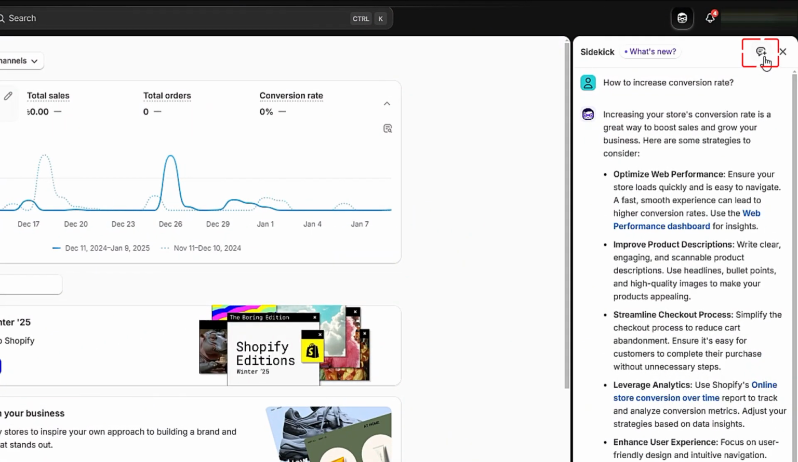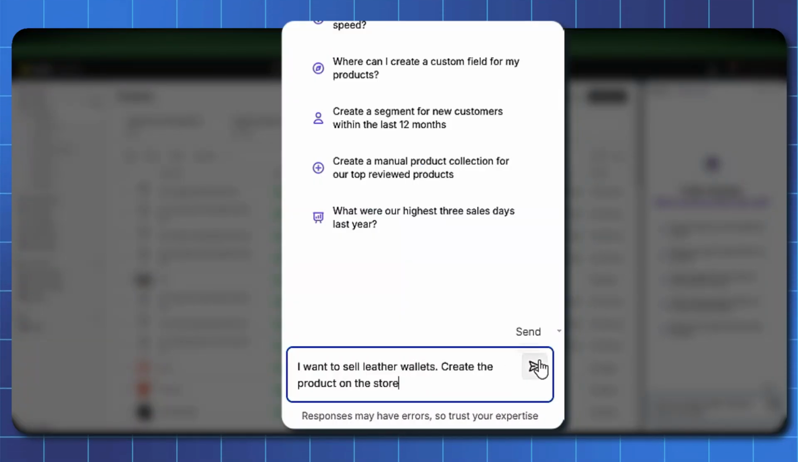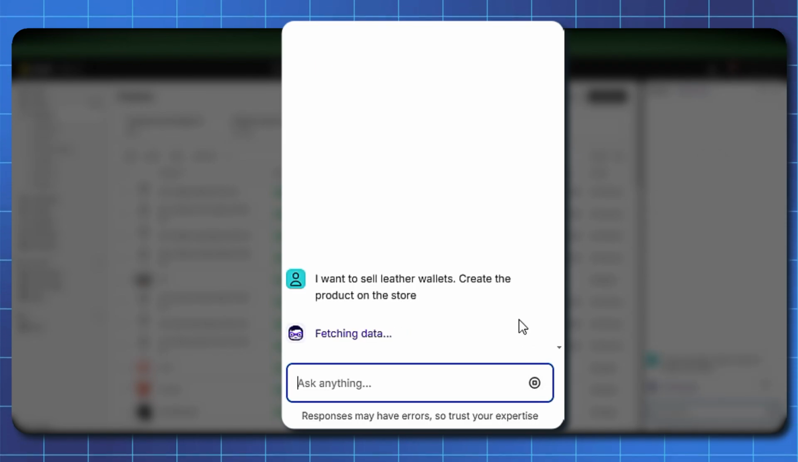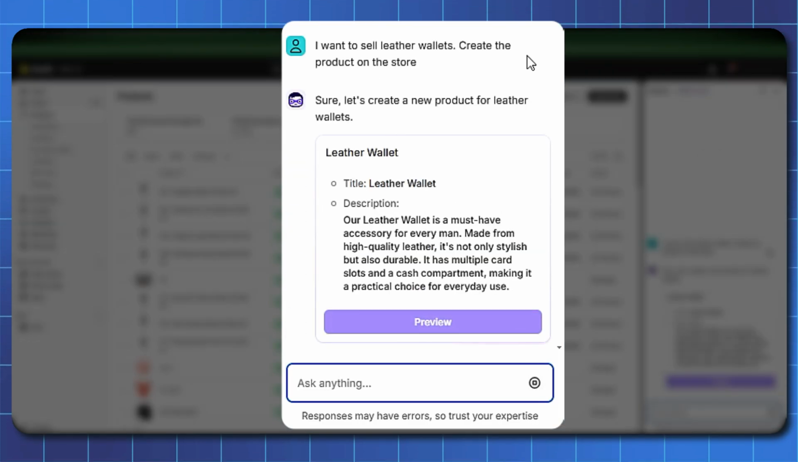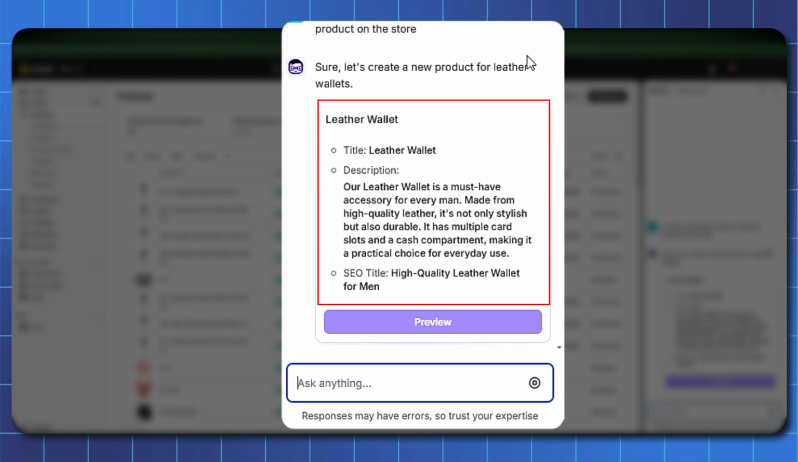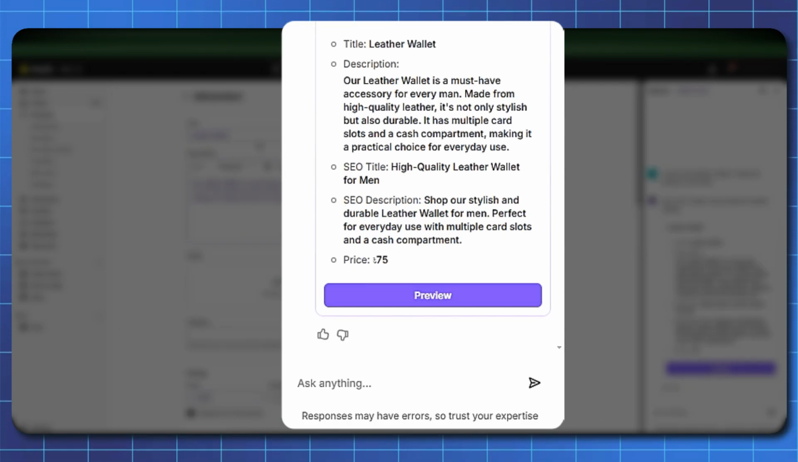So now to reset the chat box, click the icon over here. Now let's see, can this tool help me to create a new product from scratch? So let me write a prompt here. So this is the prompt I'm giving. I want to sell leather wallets, create the product on the store. And here it gave me the title, description, SEO title, SEO description and a price. Let's click on the preview and see what happens.